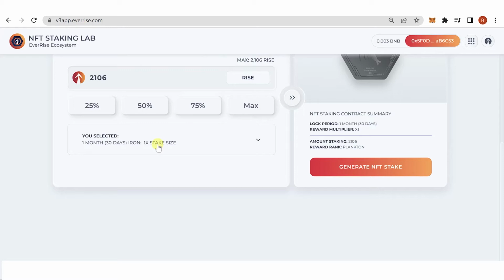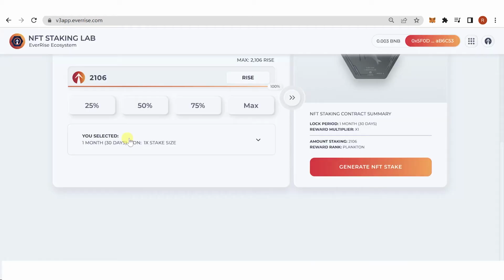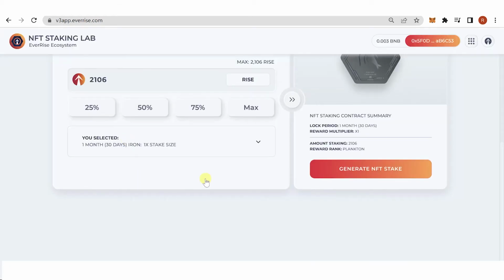And then click here, select how long you want to stake your Everrise token. So the longer you stake, the higher the multiplier. And for example, I'm going to select 1 month. So my multiplier is times 1.